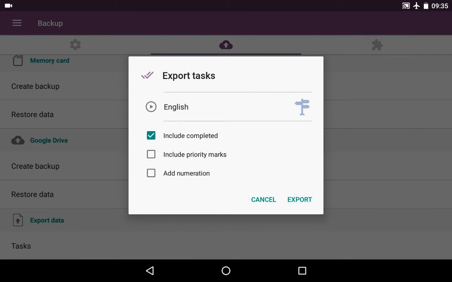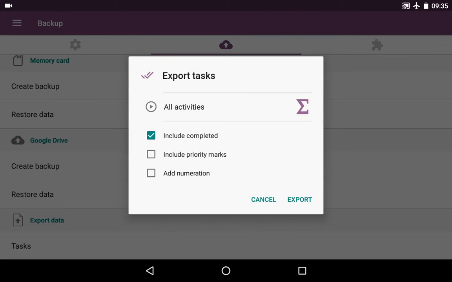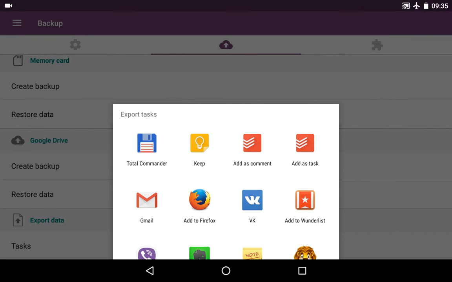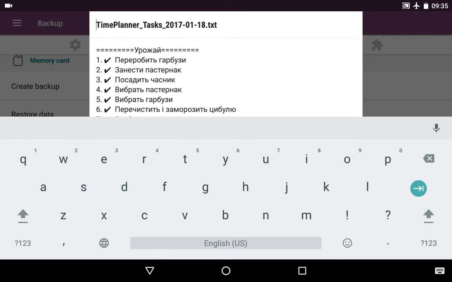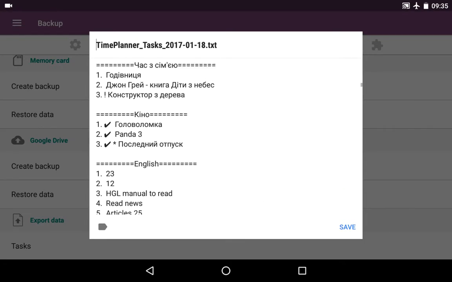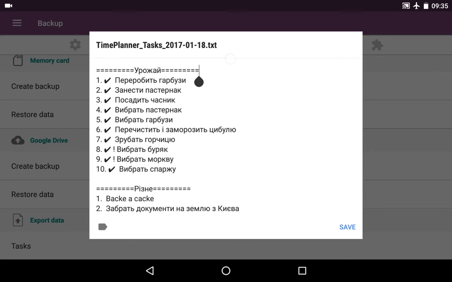We can export tasks from a certain activity or all activities. Let's say it's all activities, including completed task, including priority marks, or even adding enumeration. And we can see how it works. We choose an external program. Let's say it's Google Keep. And here it is. You can see that all of your tasks that you have ever created can be exported as a TXT file if you press save here.